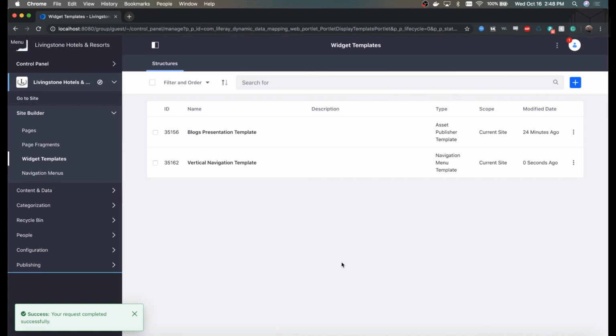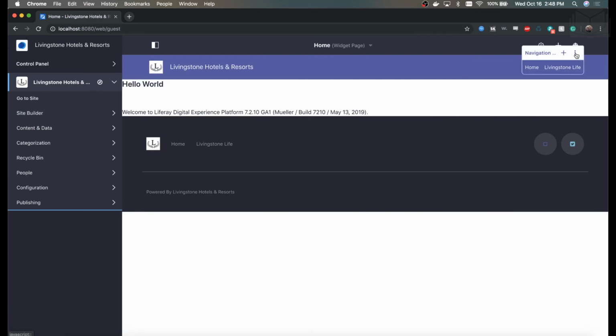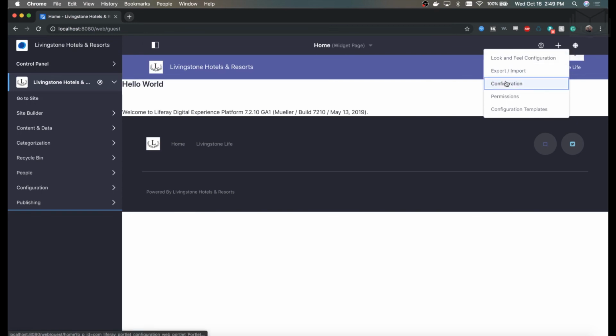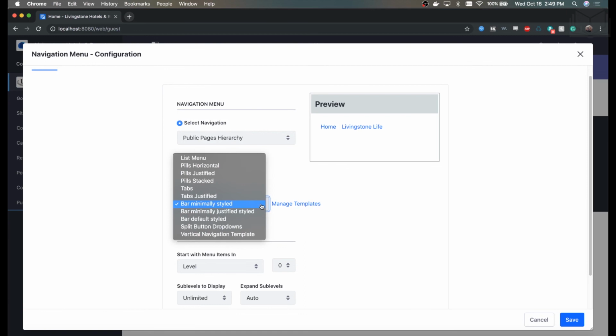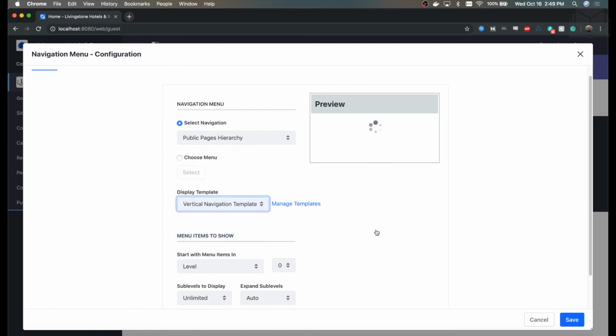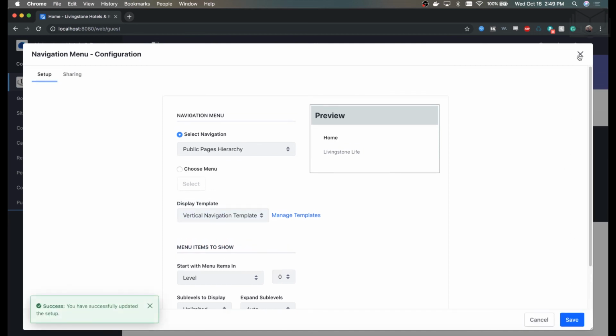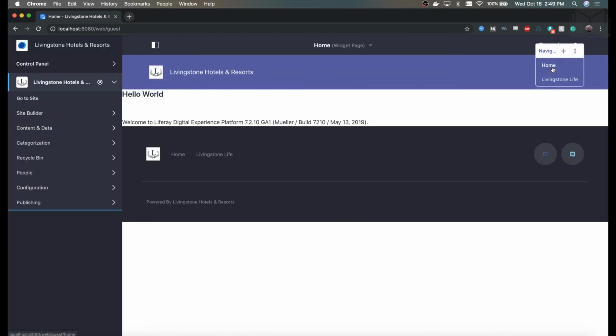Now let's go ahead and actually change the navigation on our site. So I'm going to click Go to Site. We have the options menu here in the navigation menu, so we can go ahead and do that. Click on Configuration. You should see Display Template here. We can click on this, and we will see our vertical navigation template at the bottom. So let's click Save, and we are good to go. We can close the pop-up here, and we can see our navigation changed.